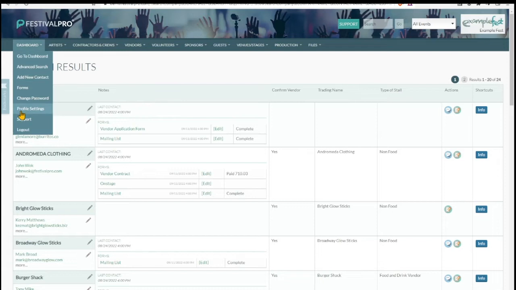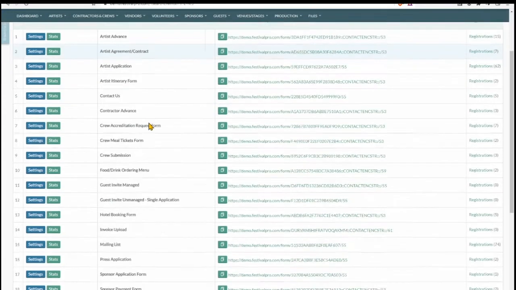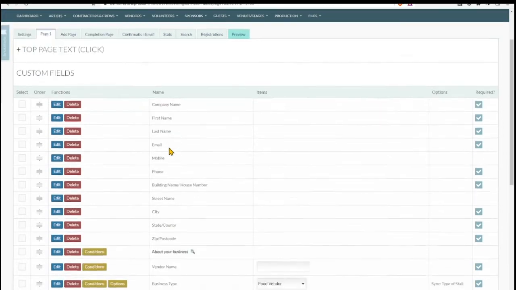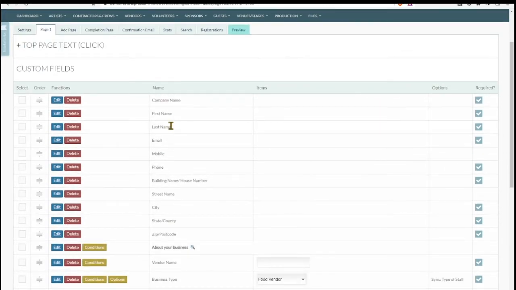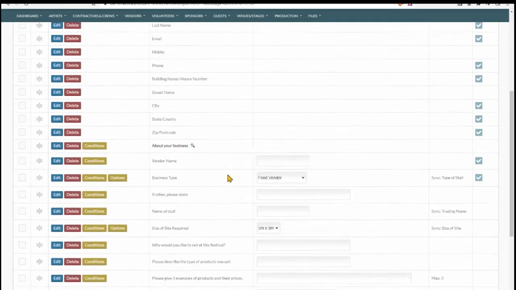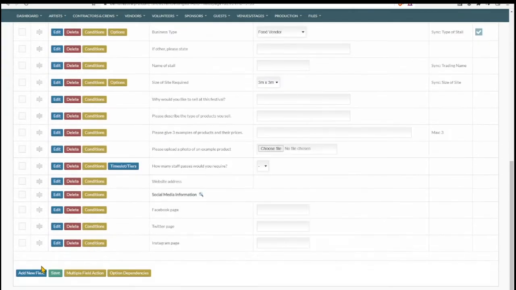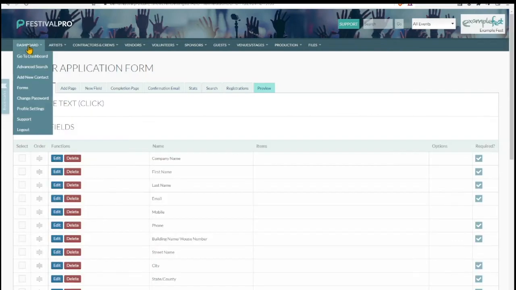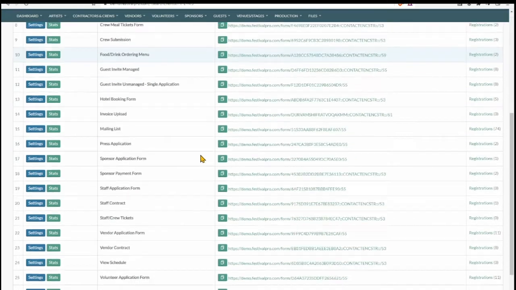Now, most events will do this via an application form that they have on their website. We have a default one here, vendor application form. And if we go into the settings on this form, we can see the kinds of questions we're asking here. Who are you? What do you do? What kind of food are you selling, or non-food, clothing, whatever it might be. And you can edit this and add new fields and adjust it as you need to.